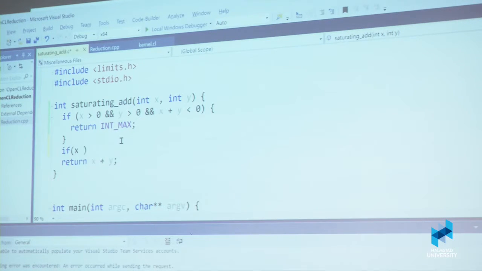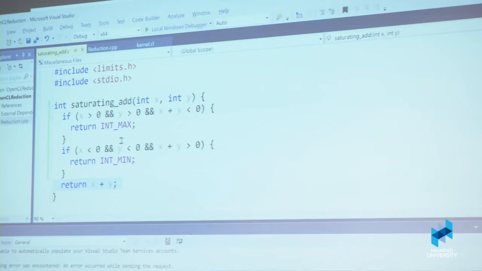And if we find that x is less than 0, and y is less than 0, and x plus y is greater than 0, then return int min, otherwise return x plus y. Okay? So this seems like maybe a reasonable way to implement saturating addition in C. Of course, I wouldn't be showing you it if it was, but it looks like it might be.